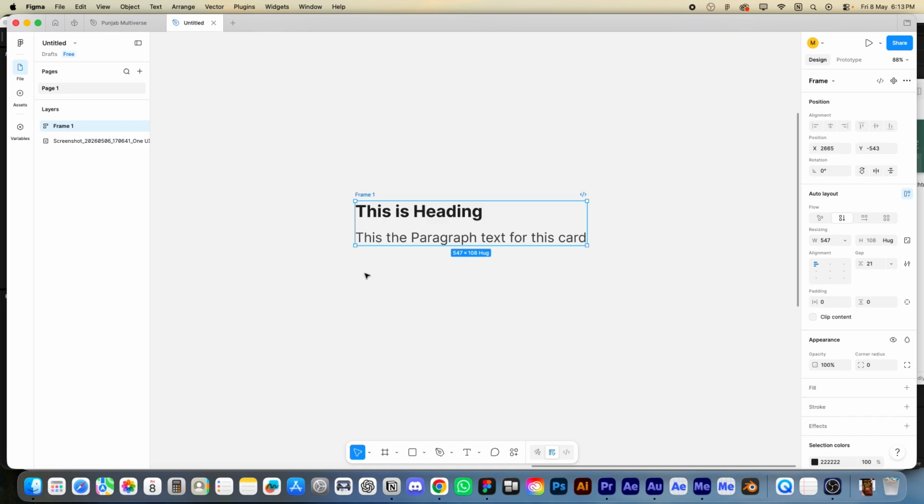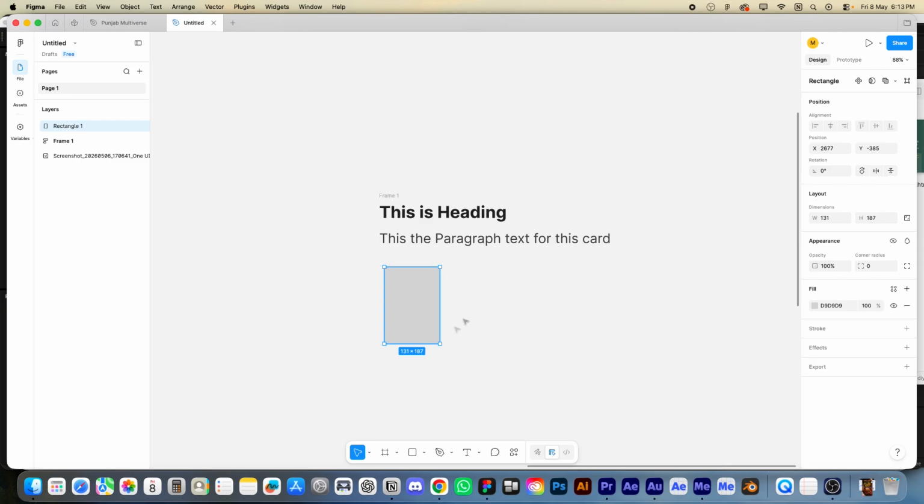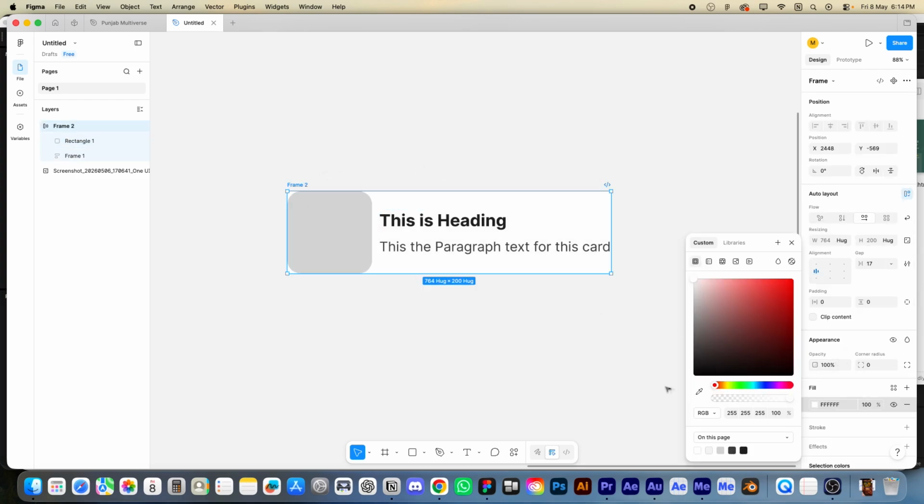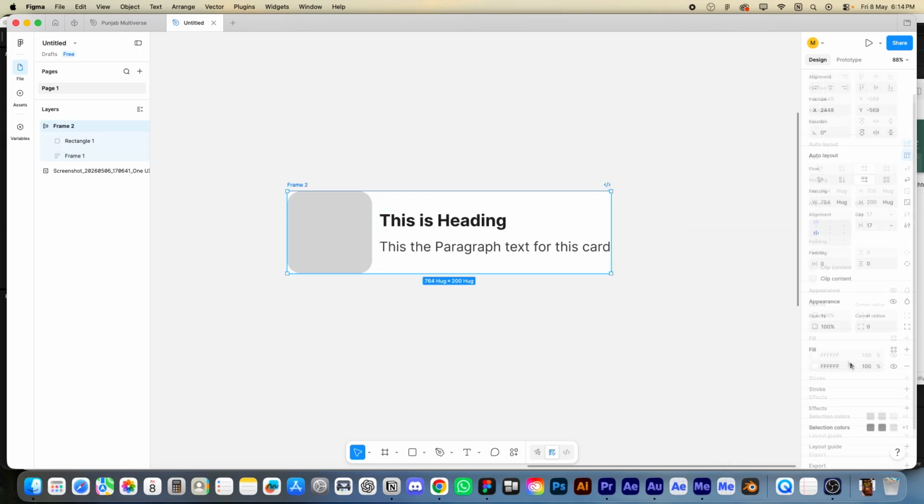Once we have this, now we need a rectangle. Its size can be, let's make it a square first. It can be 200 x 200. Let's give it some rounded corners. That way is fine. Bring it here. Press Shift A again. And since we have this one, we can fill it with whatever color we like.